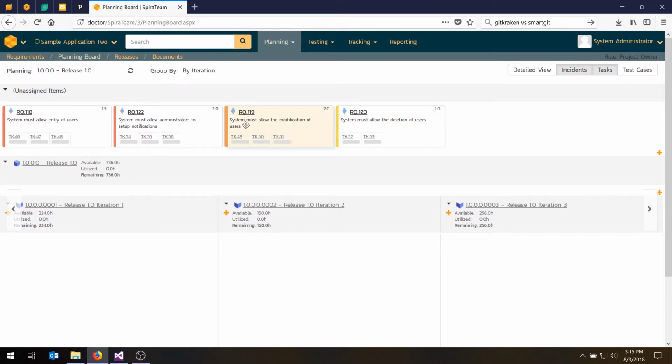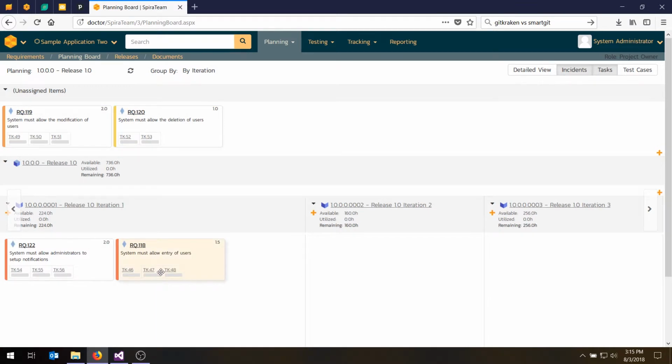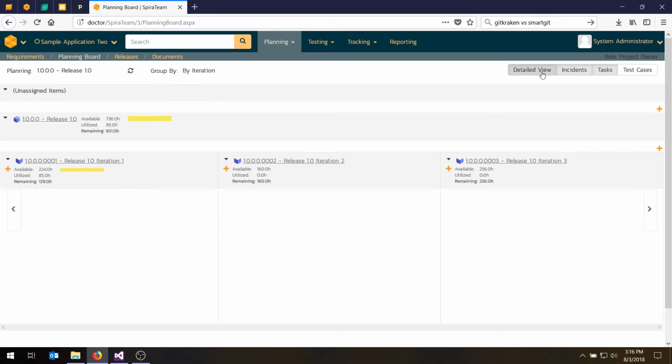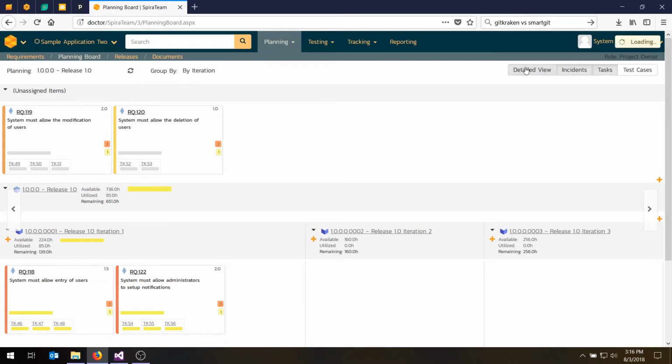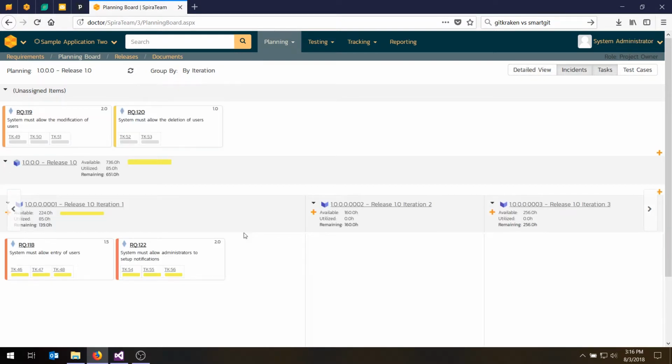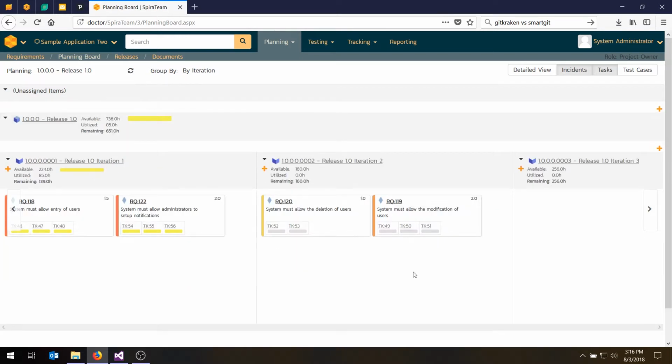What we're going to do now is drag those items from the backlog into our first sprint. We'll take the two critical ones, the system must allow entry of users and the system must allow administrators, and drag them into the first sprint right here. Again, you can change the view to detail view if you want to see more or less information, just like we did before, and you can also include the test cases in this view. We have two more iterations as well, Sprint 1 and Sprint 2. If we wanted to, we could take the next two requirements and drag those over to the next sprint. So we have two user stories in Sprint 1 and two user stories in Sprint 2.